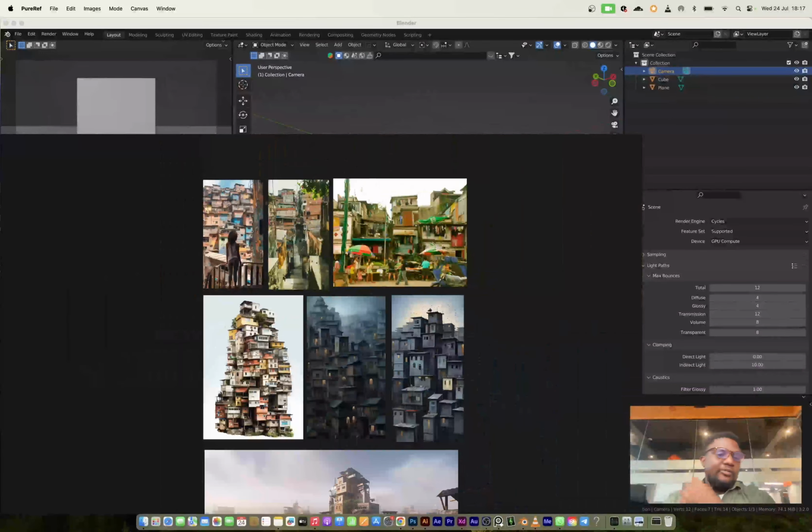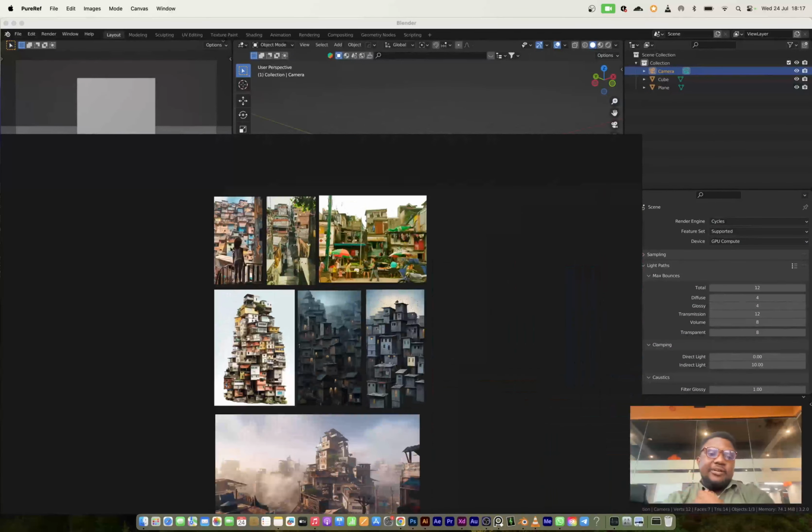Right here, I have a lot of references. As you can see, I have some Brazilian favelas. I have a lot of references and buildings here that we're going to be getting some inspiration from, and we're going to be creating things like this.